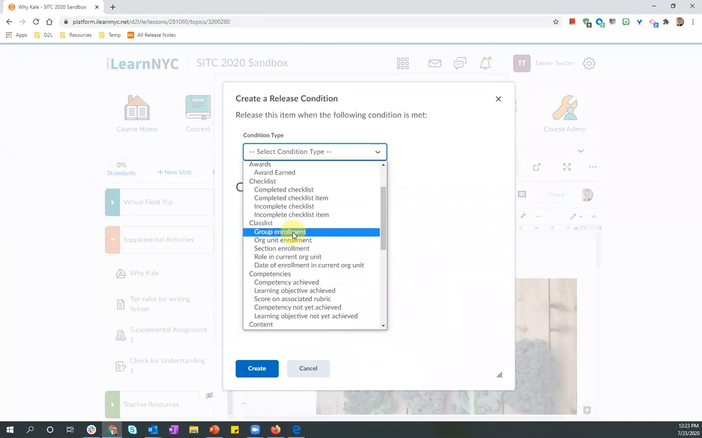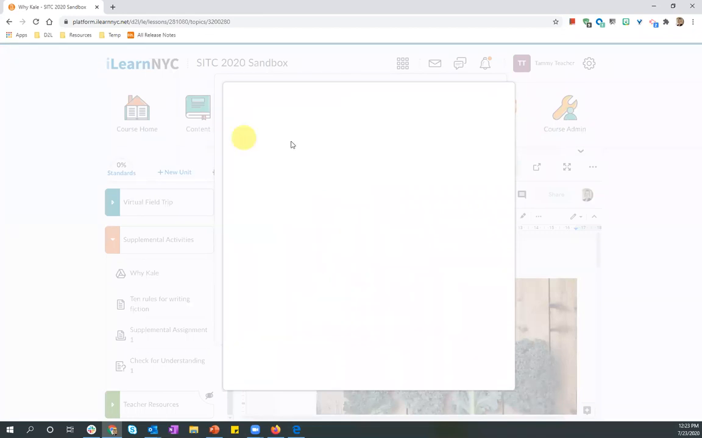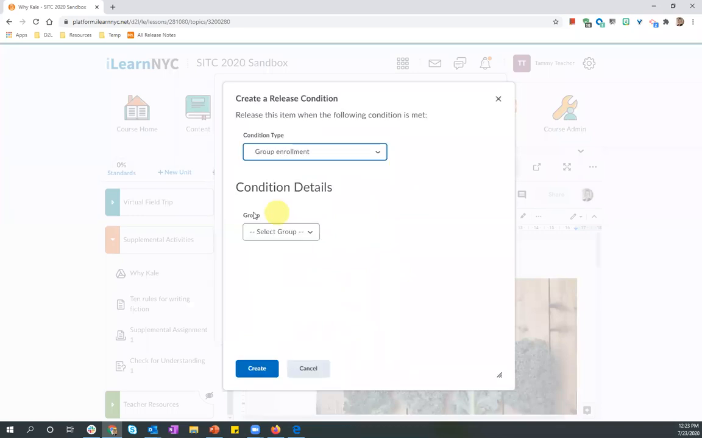And so the condition type is based on group enrollment, so that looks good. And then the details, so it's going to ask, what group do you want to release this document to? And so you select your group. And when you select your group, what do you see here? All those groups that we just created. So there's that category of ELL learners, which we just have one group with those 4 students in it, or the leveled groups where I created 3 different groups, each with a couple of students in each one.